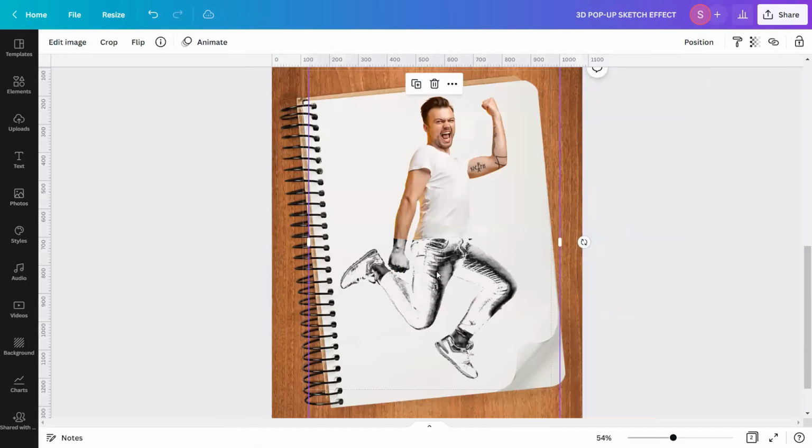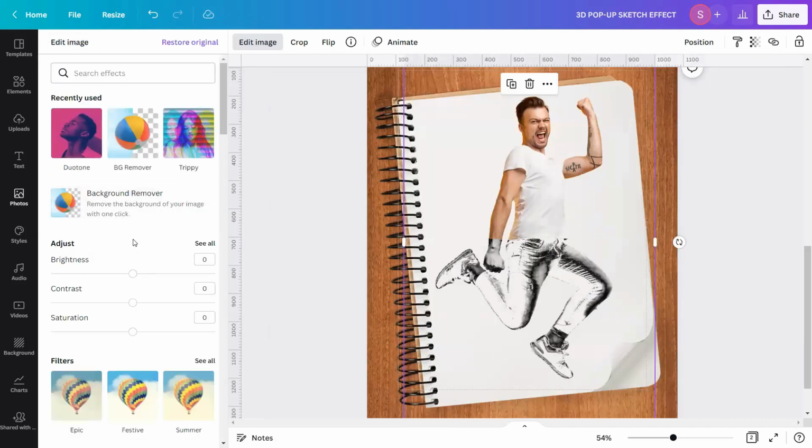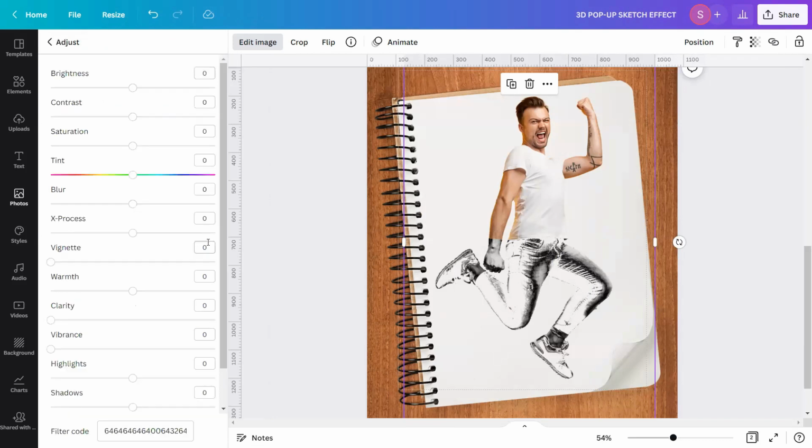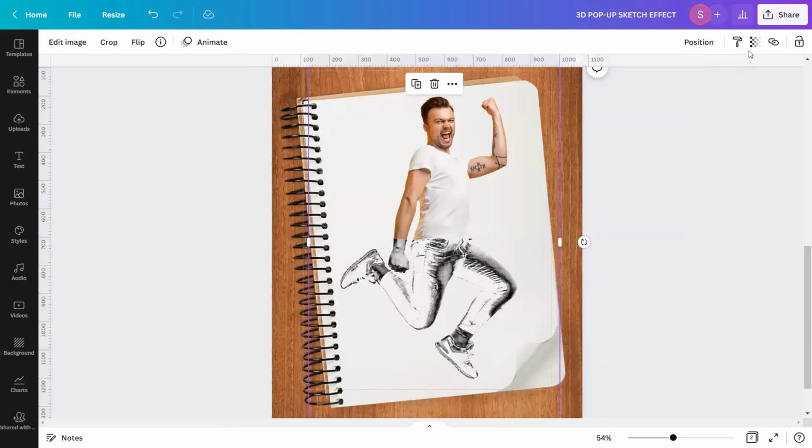Using the same image, go to Edit Image, find the Adjust settings, click See All, and adjust the following settings: Blur, -5, Clarity, 3, Shadows, to 100. And let's change the transparency settings from 100 to 40. Perfect.